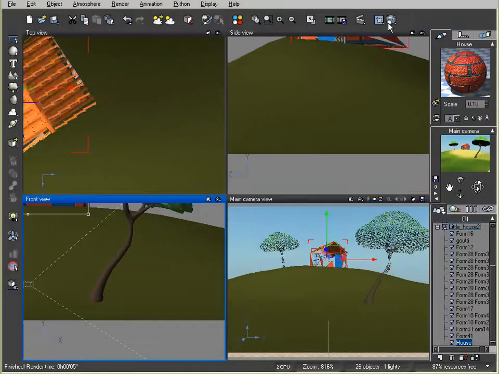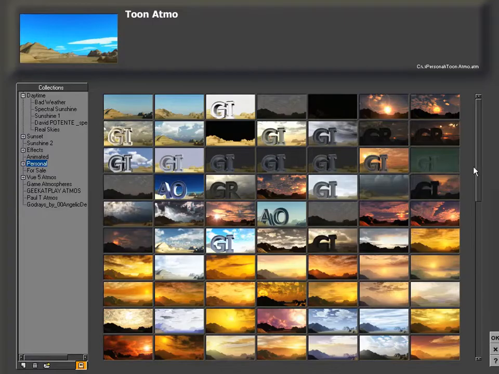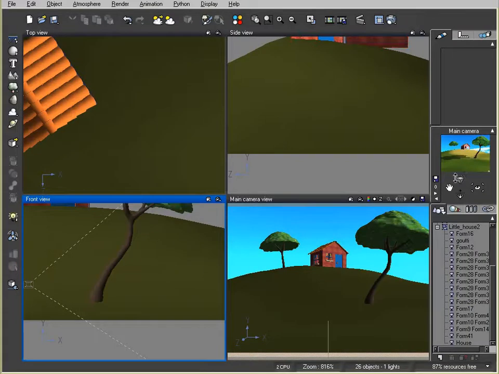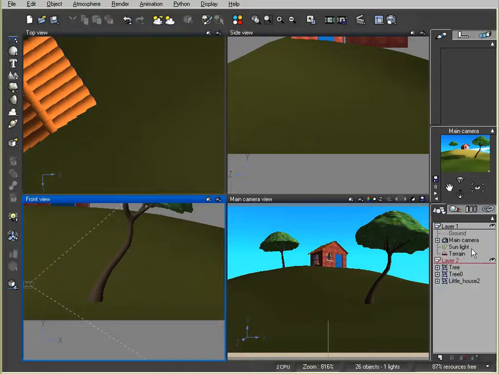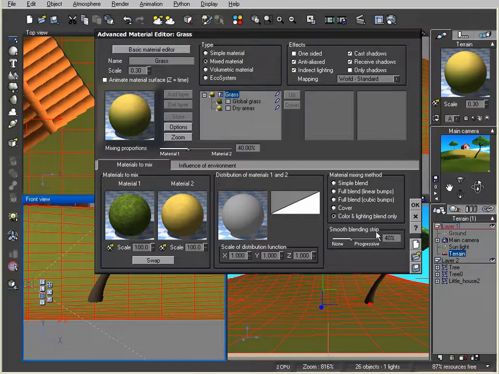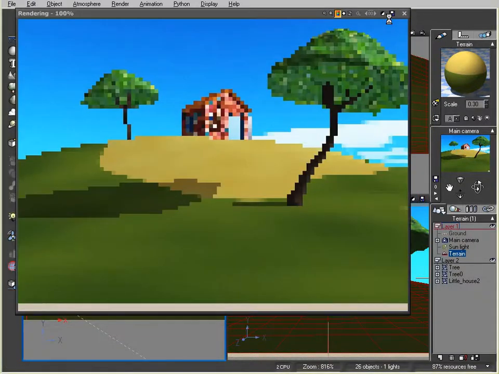I like that. I'm going to use that atmosphere preset that I'm going to include with this video tutorial. And you see in the preview immediately the nice results it gives. Now one last thing I want to do is click on my terrain and take this smooth blending strip and move it all the way down to 0, maybe 1. Click OK to that, and let's do a render.